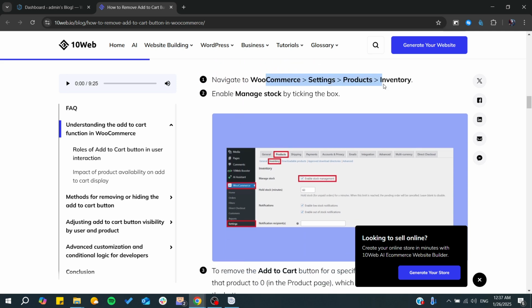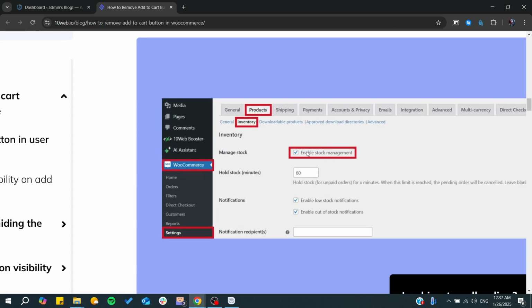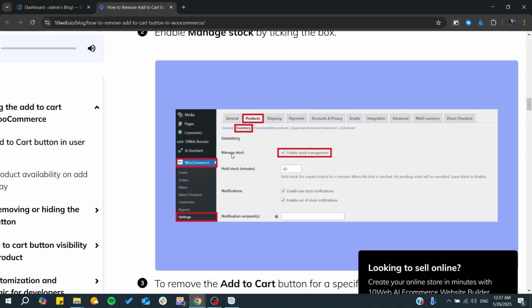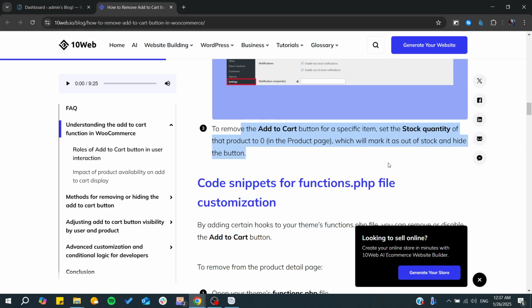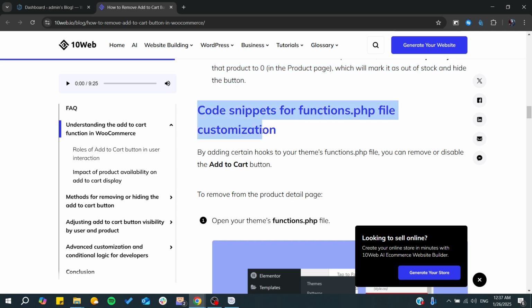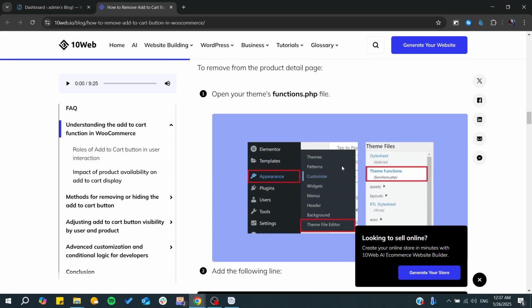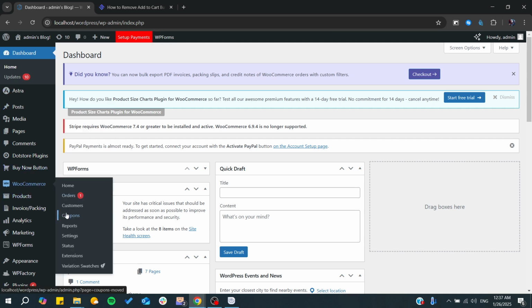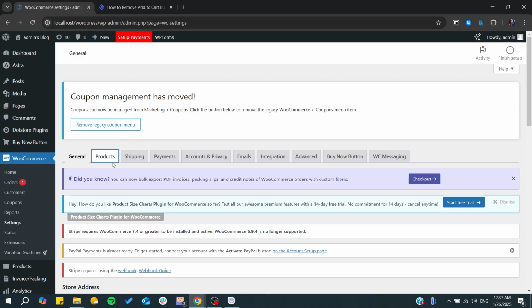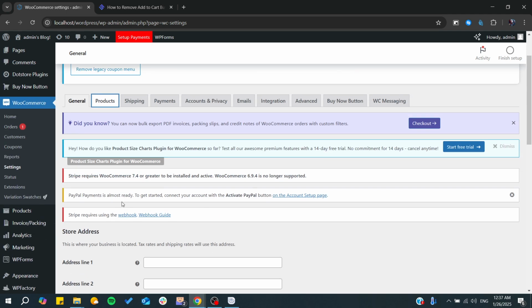So basically here we need to have already the products and inventory enabled, and we need to have manage stock enabled so we can remove the add to cart button for a specific item. So you can just go to the code snippet for the functions.php file, and we can start adding these codes. So basically here, as we saw in the article, we need to have already the product and to have the manage stock enabled.